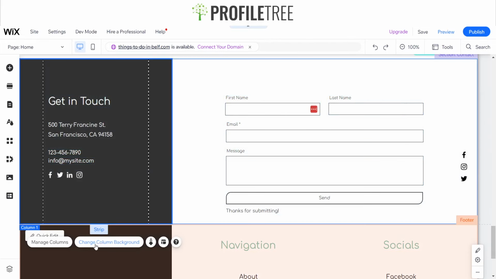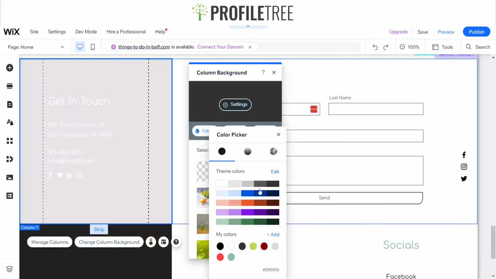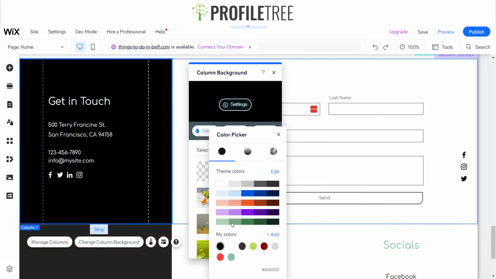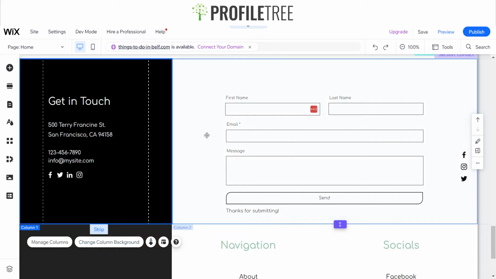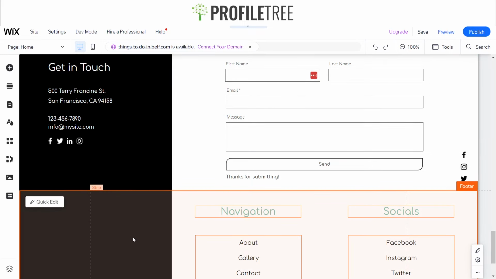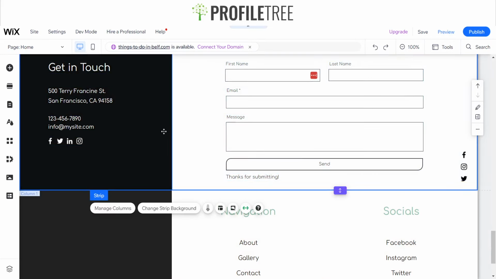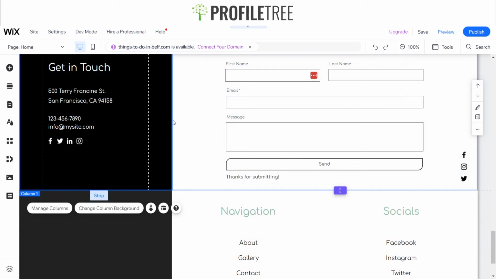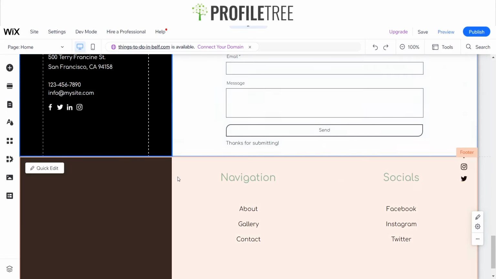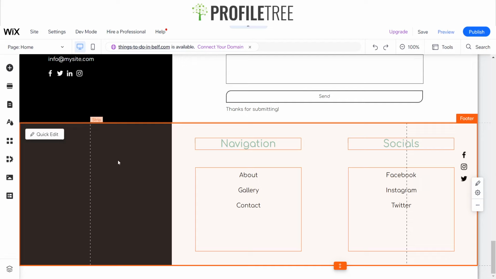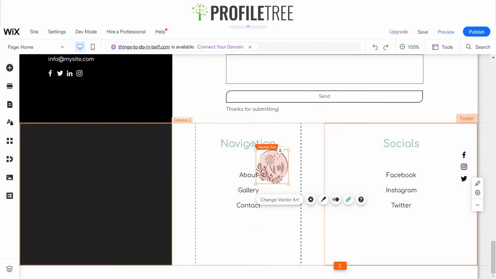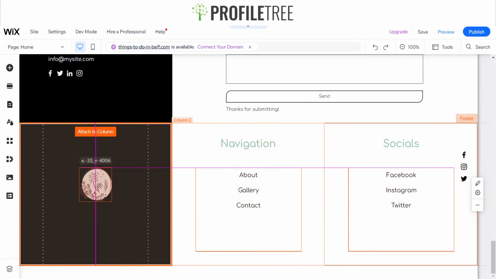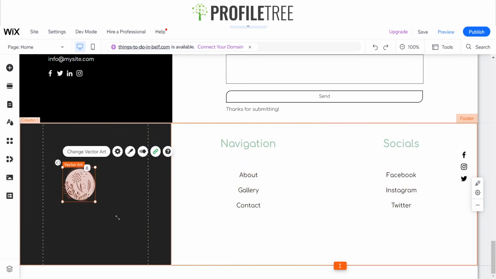What I'll actually do is change the column background of this to a full solid color. Nice black color there. Okay. And then have this logo sitting right here, but just enlarge this.